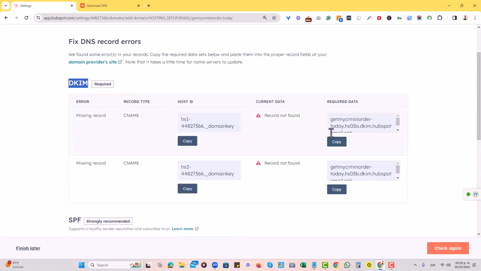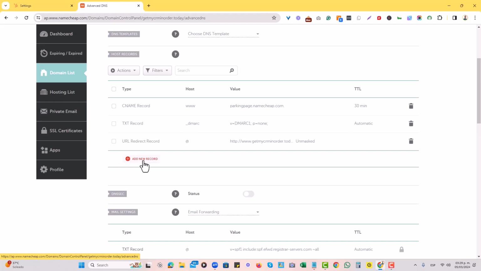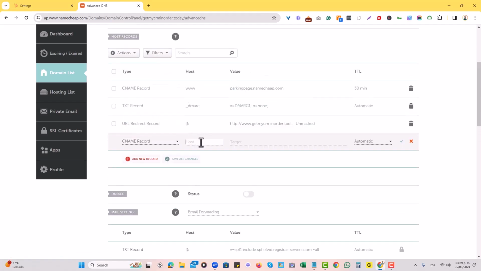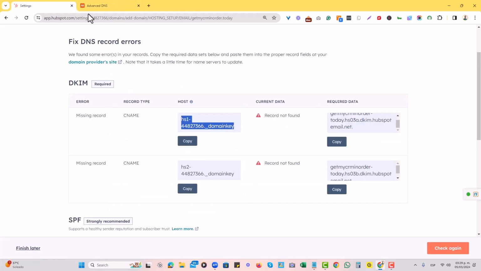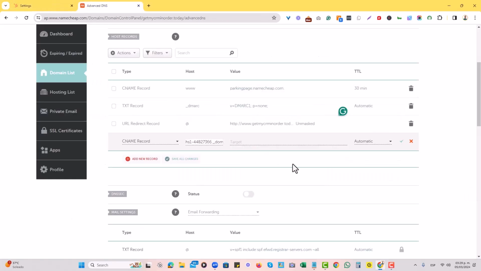So this one includes two records, and they're both CNAME type records, and this is the host, and this is the required data. So I'll just copy the host for the first record, which will be a CNAME. So I'll add a new CNAME record. The host is already copied and pasted, and then the required data is this, and then I'll just place it in there and hit save changes.